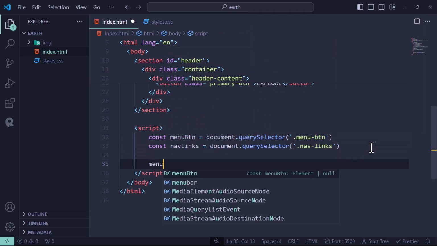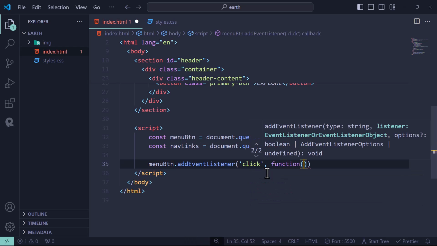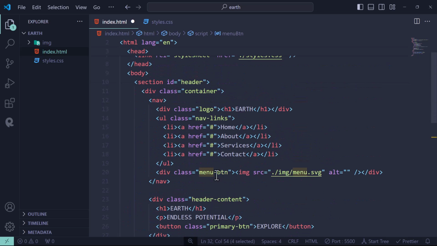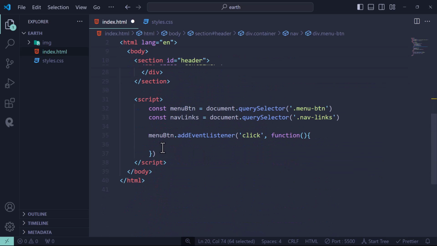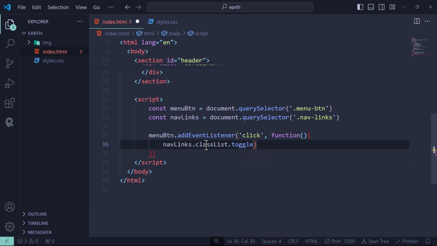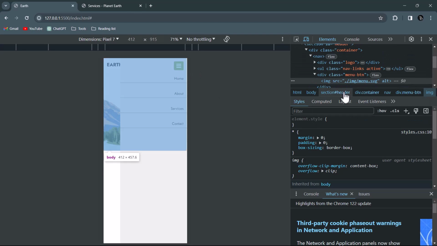So for the menu button, let's add an event listener, which is click, which means whenever we click on this menu button, the function that we write here will run. See, inside this variable called menu button, we are storing the menu button HTML element, which is this menu btn. So whenever we click on that menu btn, for the nav links dot classList dot toggle active. As you can see, whenever I click on this, you can see we have the active class name, and when I click again, that will be removed. See, we are toggling active.